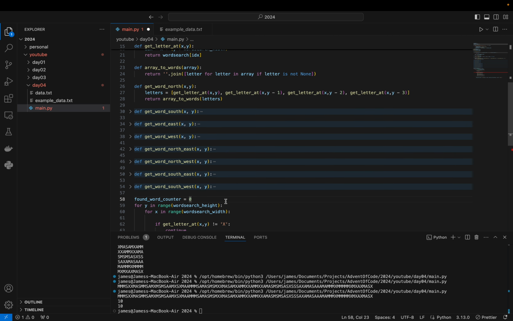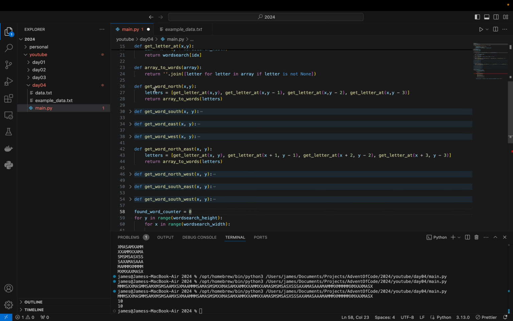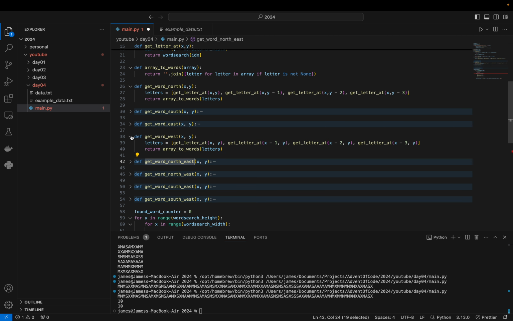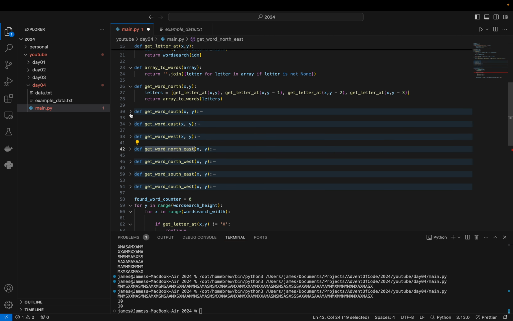And here, as you can see, I have all of those functions. If I just peek into one of them, we've got the same thing as we've got for the north, but all we've done is change these indices. So for going northeast, north means that the Y component is going to be decreasing, and east, the X component is going to be increasing. So you can see that here, and it's the same for the other ones.